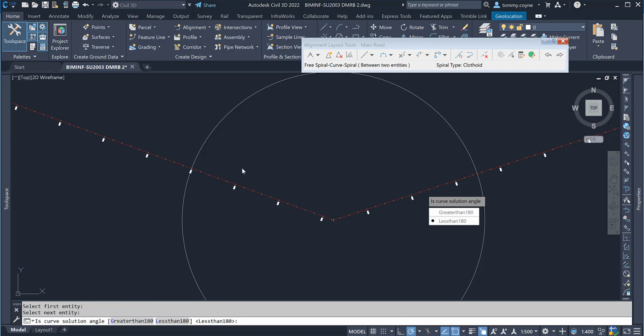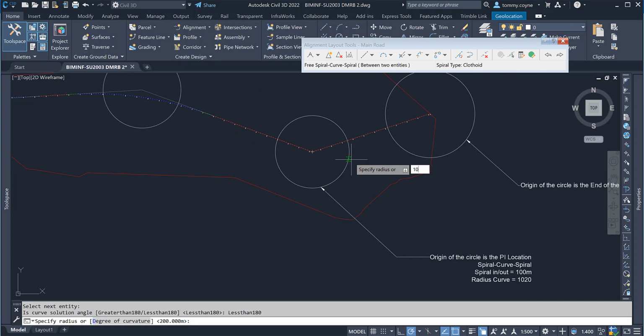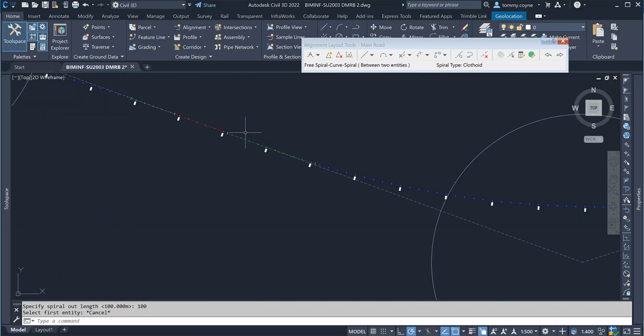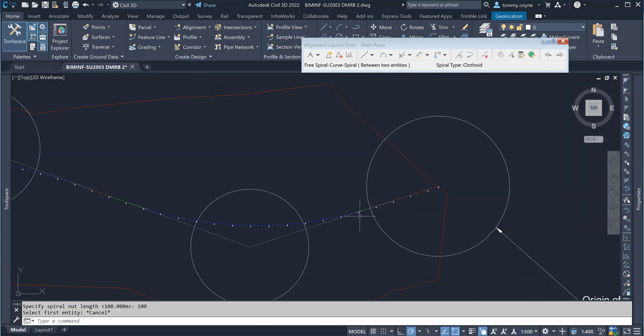So again, just make sure you're selecting your entities by chainage and less than 180. And in our case, our radius this time is going to be 1020 from the notes down here. So 1020 from here, and press enter, and your spiral in and spiral out. Spiral in and spiral out is 100. So 100 meter length. So type in 100, enter, and 100, enter. And now you can see that you have the spiral, curve, and spiral added in there.